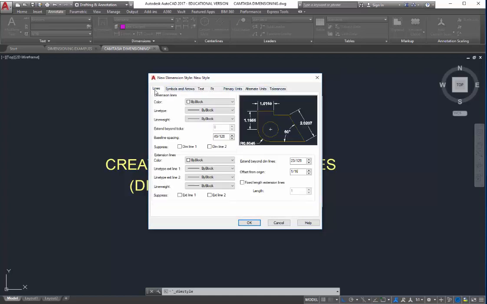Click the first tab on the left, the Lines tab. This tab allows the user to change variables associated with the dimension line and the extension lines, such as color, line weight, and line type. For now, we will leave these at the default values. 2 variables that we will change or verify are the Extend Beyond Dimension lines and the Offset from Origin. Set these values at 1/8 of an inch and 1/16 of an inch respectively if they are not already set.